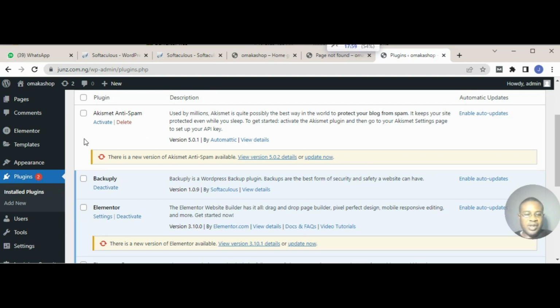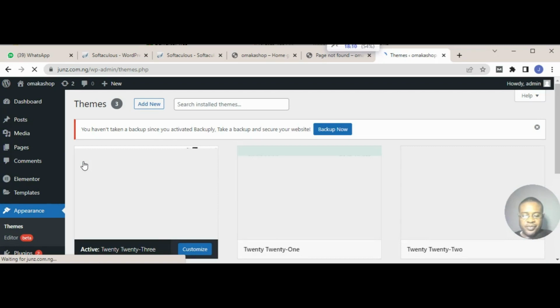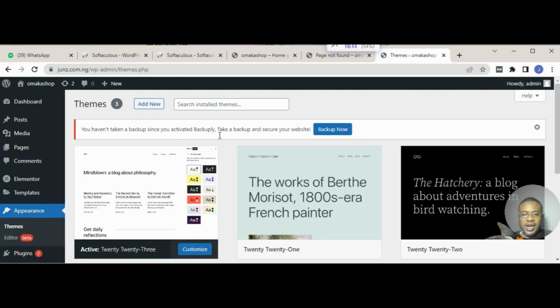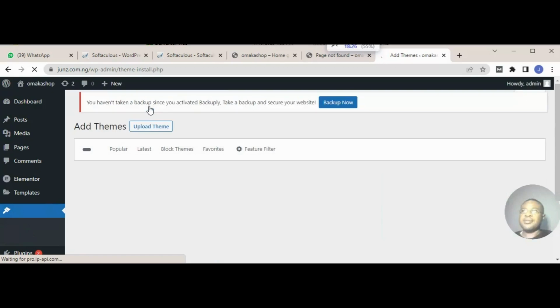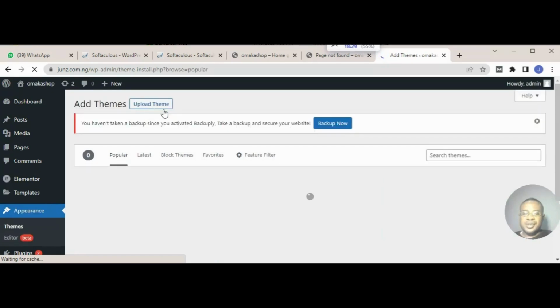So let's go to Appearance this time around and look for a theme. This is Appearance, and you go to Themes. Now we'll be using the Astra theme. Here you have different kinds of themes in your options. The next thing we need to do is to click on Add New, and let's add a new theme.